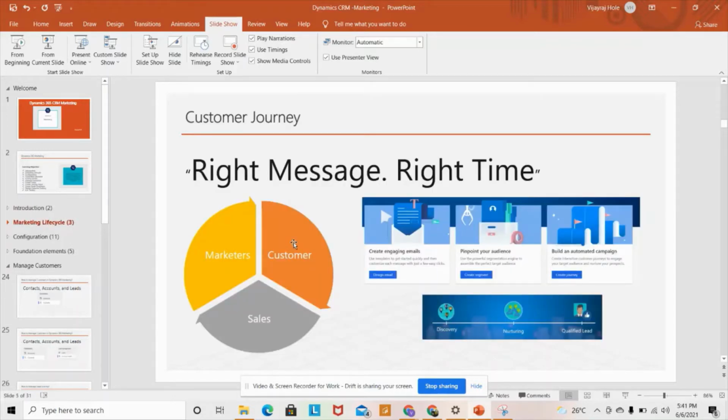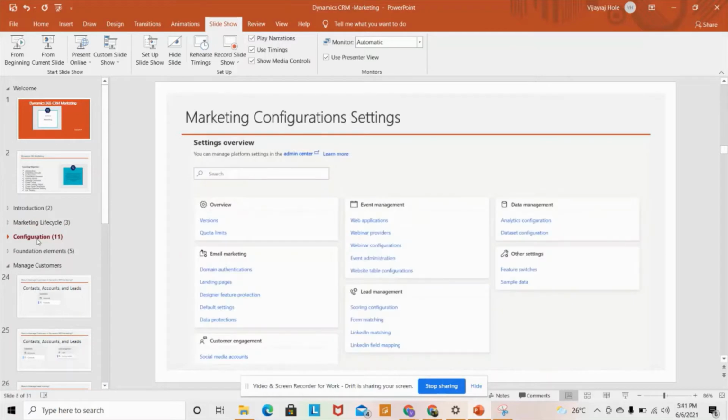I'll walk through what the customer journey of marketing is. We'll talk about some of the configurations in Dynamics 365 Marketing: how we can set the default settings for email marketing, for lead management and customer engagements, and for webinars, web applications, and webinar providers. We'll talk about each and everything in the marketing configurations.